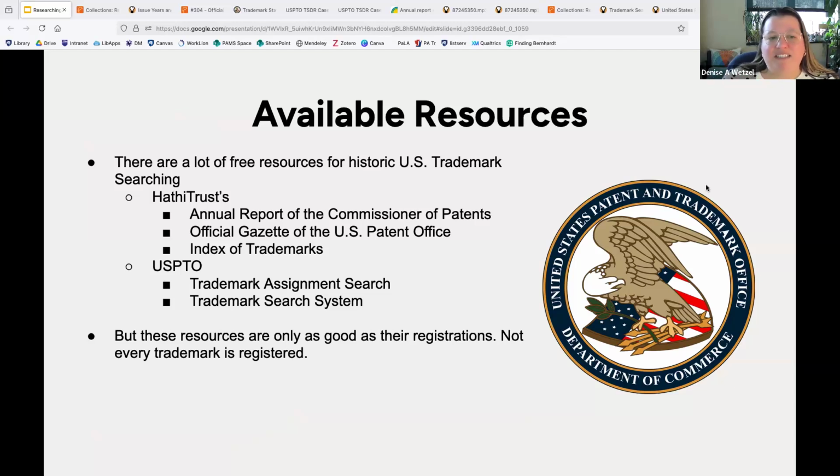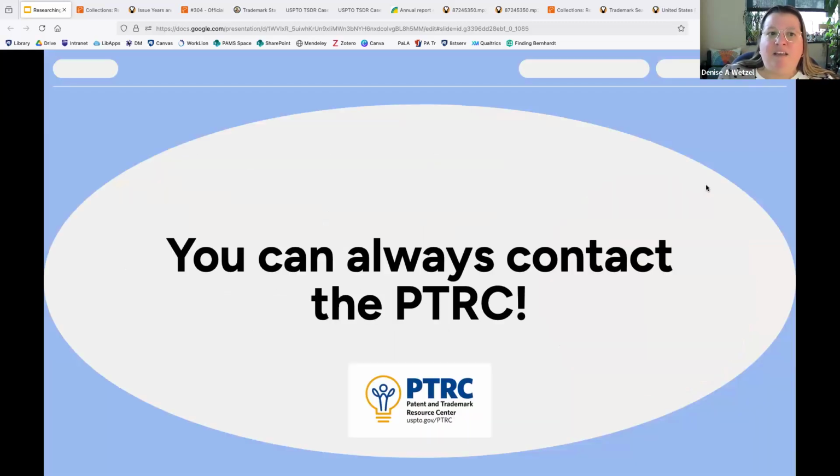Again, I'm going to give you access to these, but something to be mindful of is these resources are great, but only as great as a registration, because you do not ever have to register a trademark. Trademarks are granted immediately upon their first use in commerce. So because of that, we can do all this research, but if it's never been a registered trademark, it's not going to be something you can find. Also, if you ever get into a question and you're like, okay, wait, it's the 1860s, what's happening? Contact me. It's really fine.